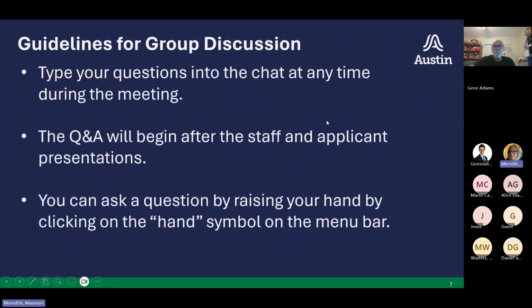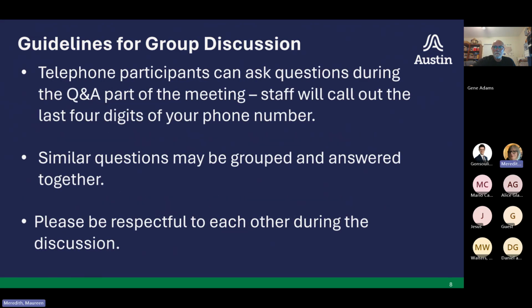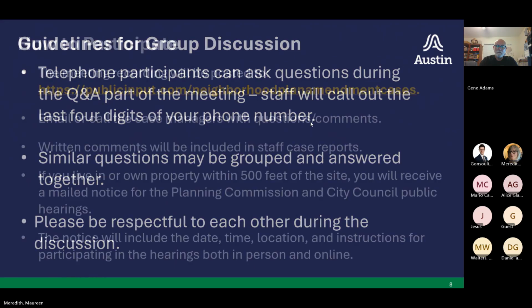Guidelines for group discussion: type your name into the chat at any time during the meeting. The Q&A session will begin after staff and applicant presentations. You can ask questions by raising your hand, by clicking on the hand symbol in the menu bar. Telephone participants can ask questions during the Q&A part of the meeting, and staff will call out the last 4 digits of your phone number. If we have similar questions, they may be grouped and answered together, and we ask that you be respectful to each other during the discussion.